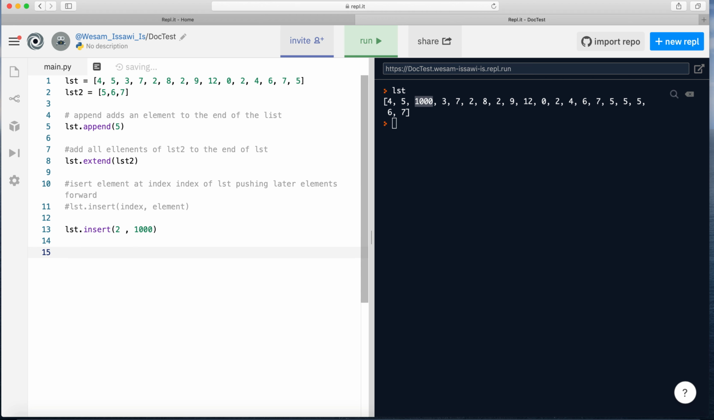Okay, what else do we have? We have lst.pop, not poop, pop. And what does lst.pop do? It removes and returns the last element. So the rest of the methods didn't return anything. The element at the end of lst, it's going to return 5.